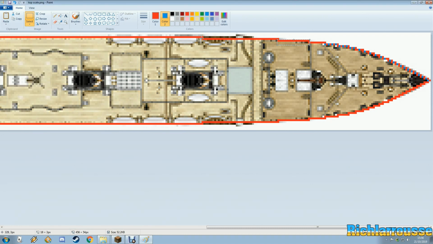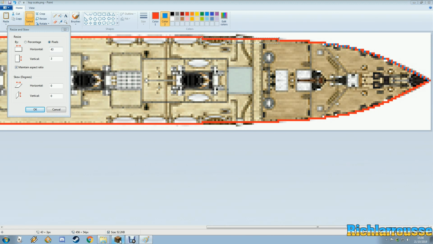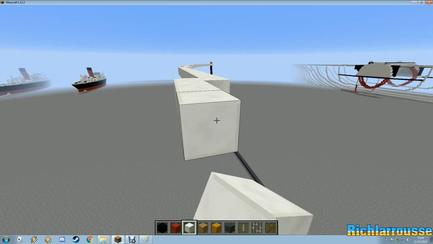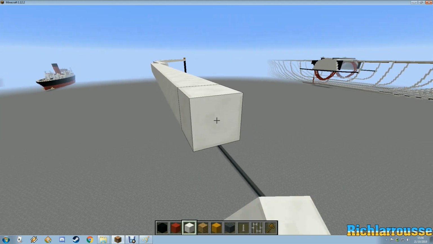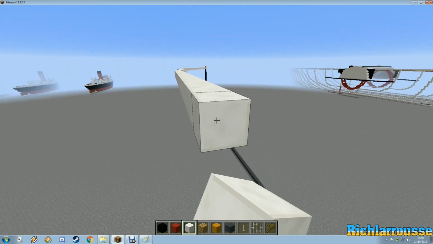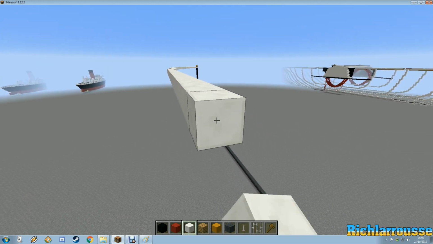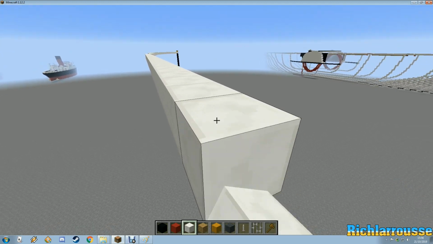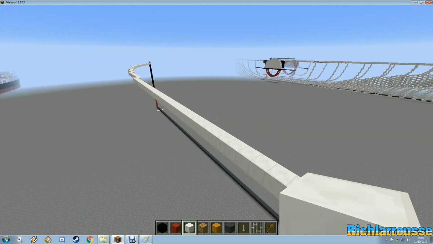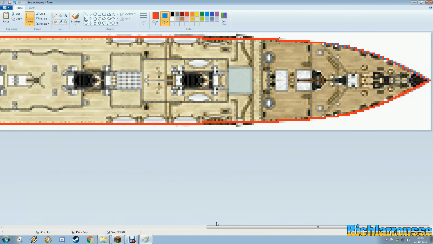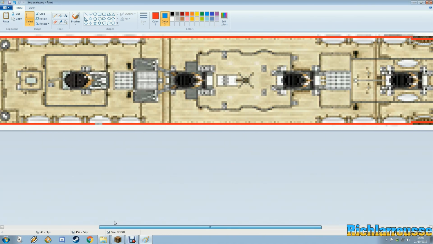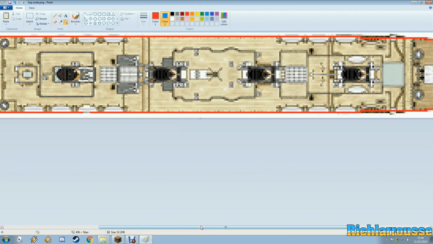And then the next row is 43. So that's 43, I believe. So it's 43 in length. That's fine. And then we want the outside line, which is the widest part of the ship.